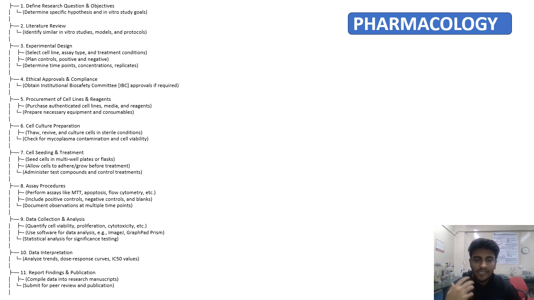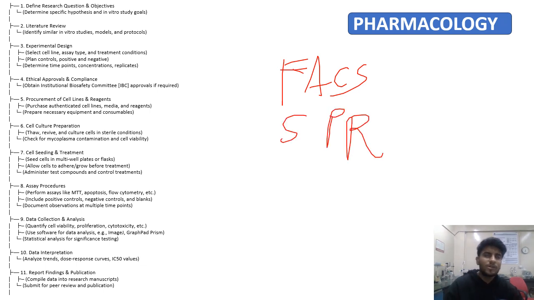So which assay, which enzymatic activity you want to check, and how you want to check, like there is FACS, fluorescence activated cell sorting. If you want to check the protein interaction, there is surface plasmon resonance. There are so many different techniques that you can have hands-on practice with. Flow cytometry. Then finally, you need to know about the cell seeding.